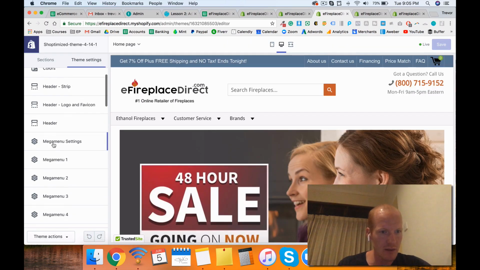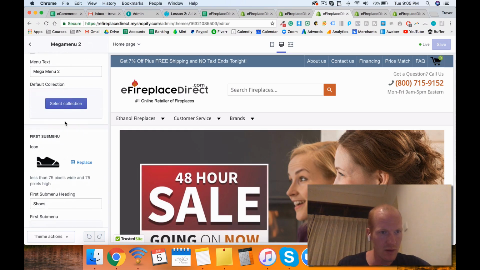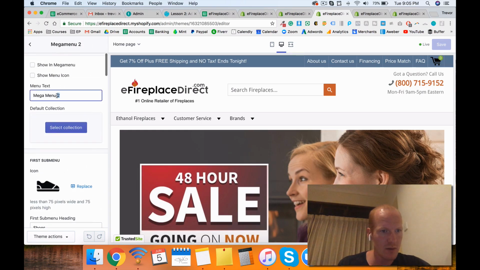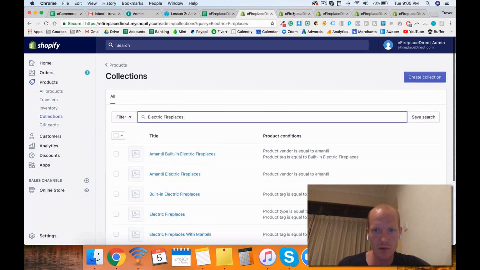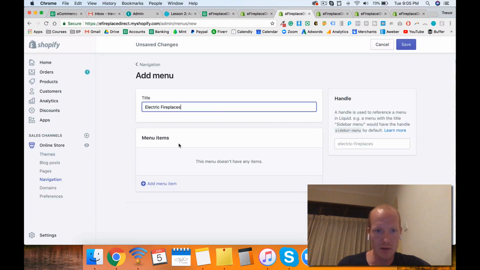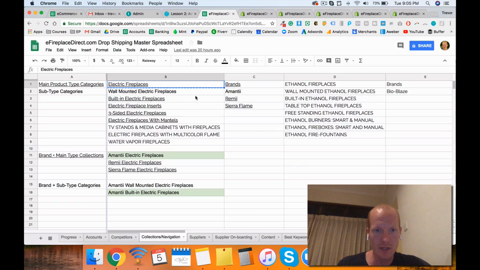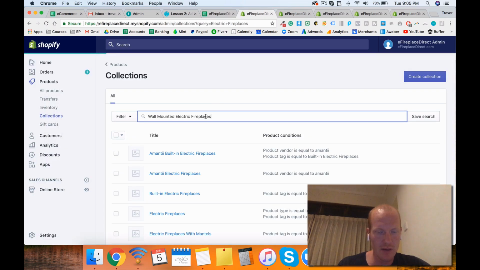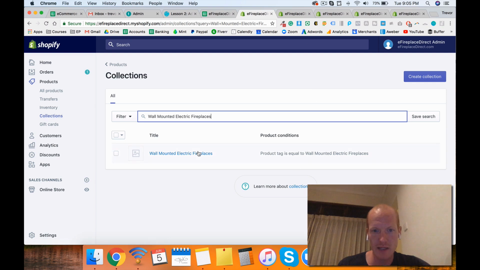Go to theme settings, go to mega menu 2, and call it electric fireplaces. And then go to menu and call this electric fireplaces, okay? And the next thing is to go to the next one, wall-mounted electric fireplaces, and see if I created that yet. I have. Tag is equal to, which is fine.